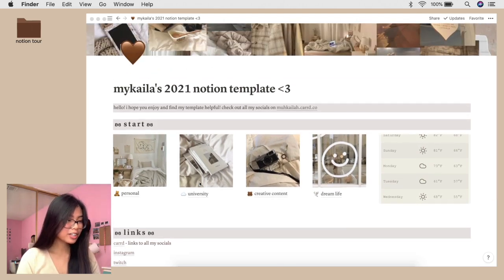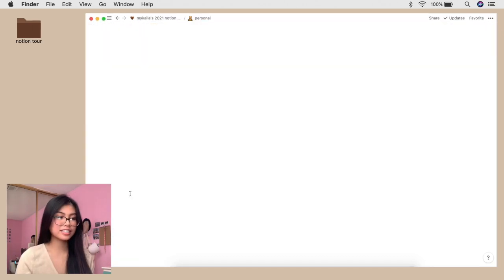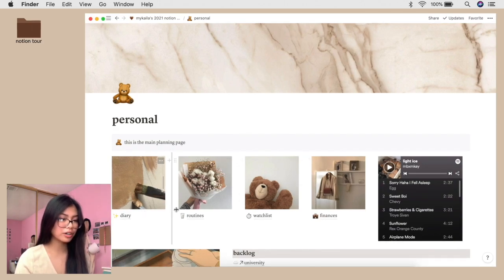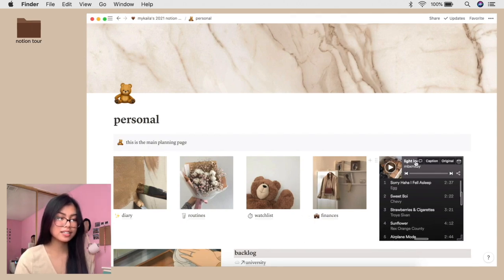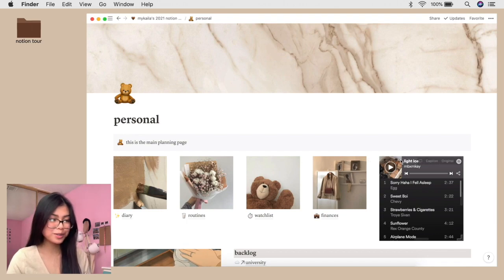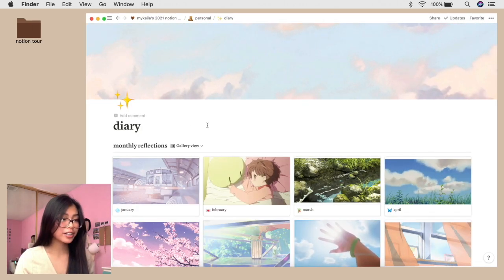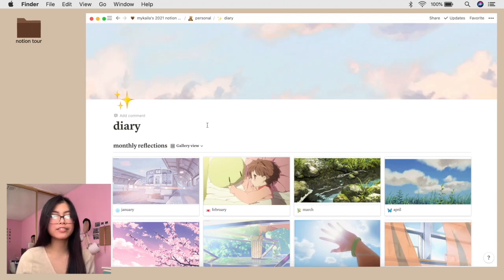So starting off with my personal page, this page has most of what I use on a daily basis. So on the top, I have 4 more little quick links. So I have diary, routines, watch list, and finances. And then I have a little playlist on the side. I believe you could also connect to your Apple Music. And I do use Apple Music, but I've been lazy to make playlists, so I just use my old Spotify one.